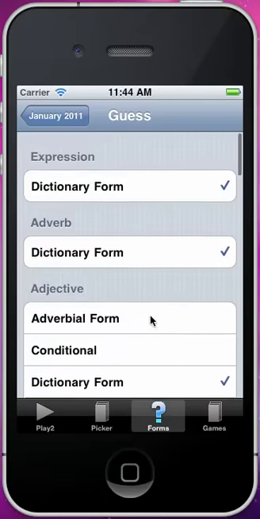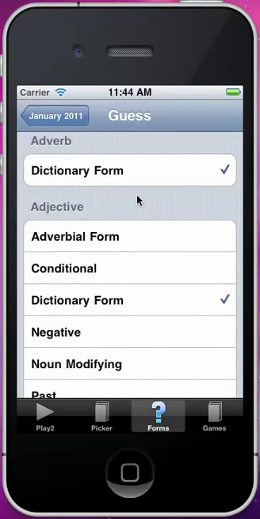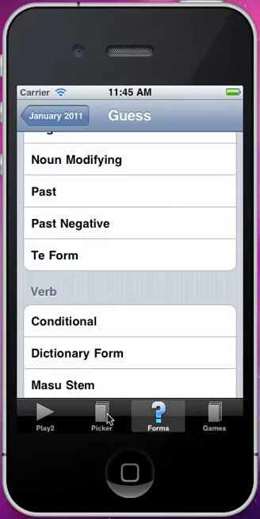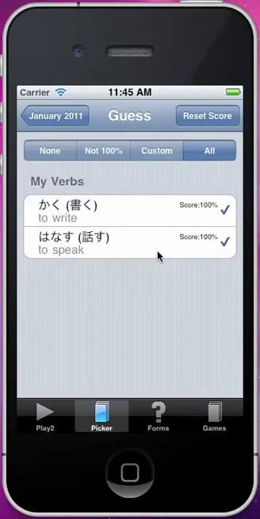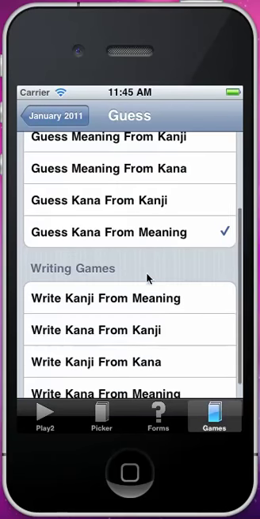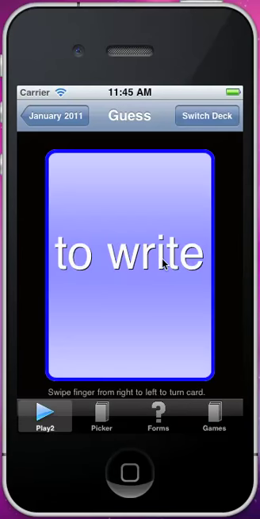These settings for the type of conjugation we want to practice, as well as the picker for which words we want to practice, and indeed also the games that we want to play, are remembered for each section. So for some sections we might want to practice writing, for other sections we might want to practice guessing. So it remembers the last game we played, the last cards that we picked. So when you go back in, you're always at the point you were at before. And that's the basics of creating flash decks.